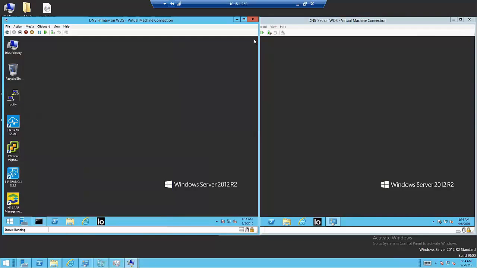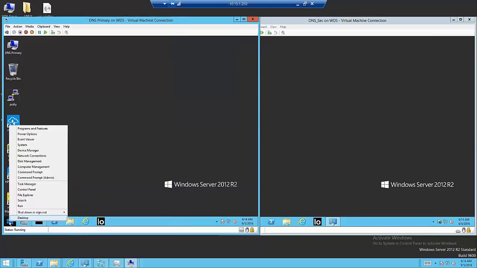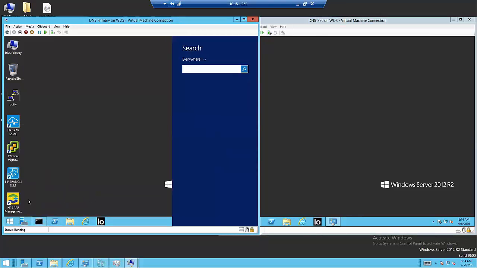Okay, let me check if it's installed. If I have any flags here. No, it's installed. Search DNS.